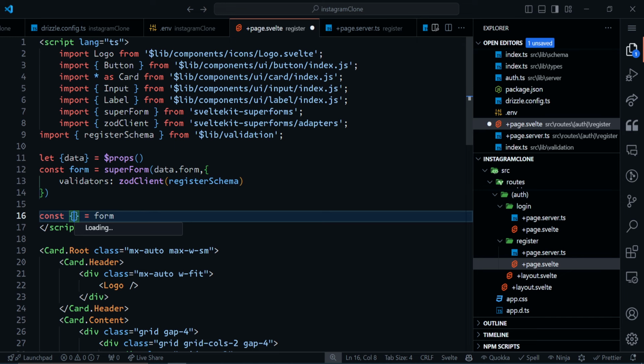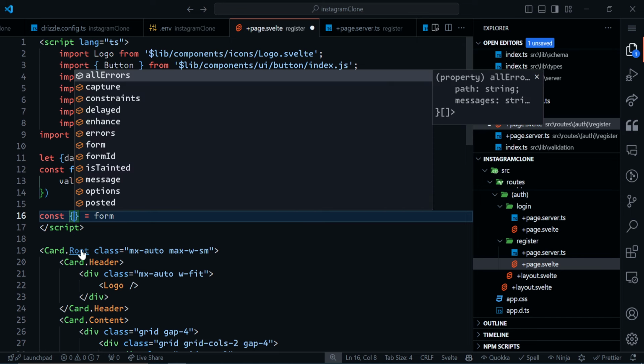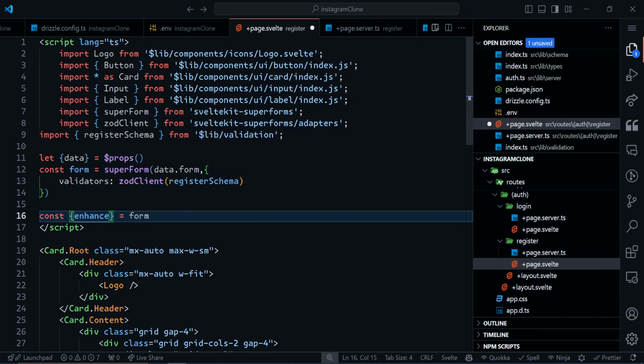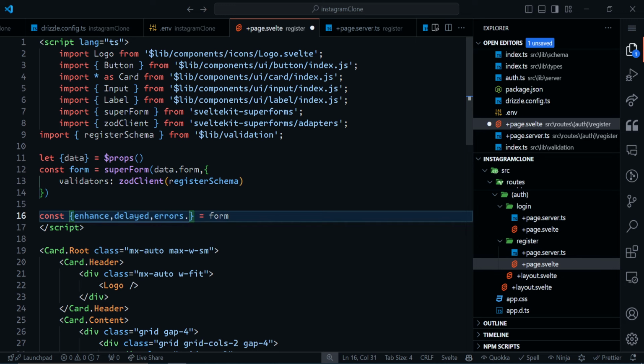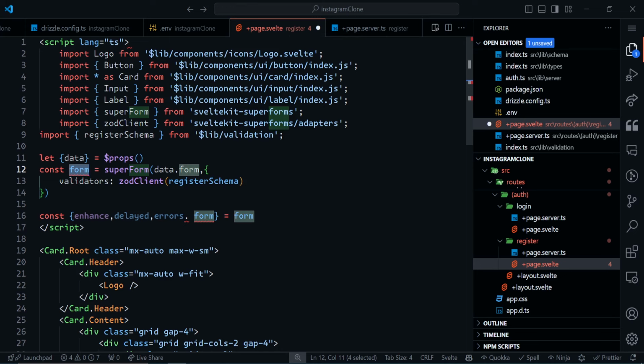We can destructure a couple of things from form. First of all, we can get the enhance, which is to enhance the form. You can get the delete. You can get errors with an S. You can get the form as well. Now, the name form is going to cause a conflict, so we can just rename this to formData.